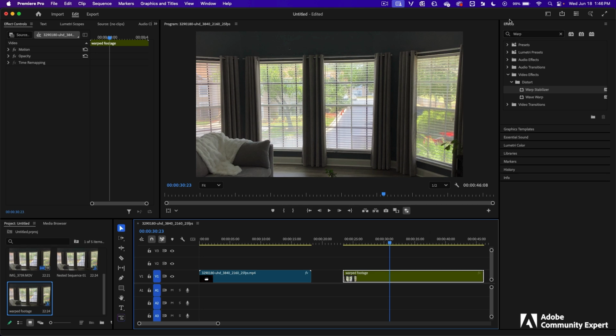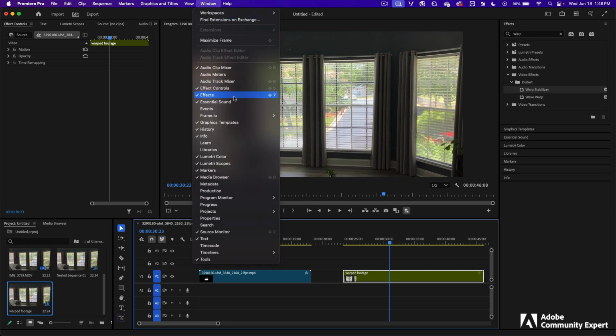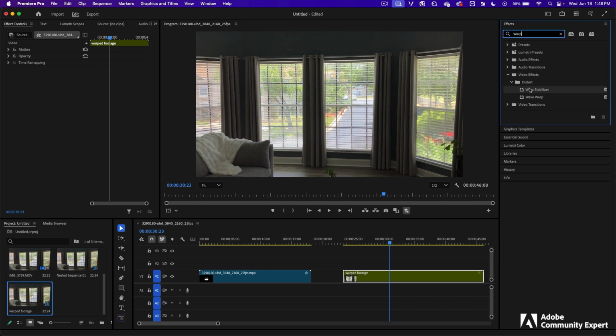If you don't have it open, go to Window, Effects. Look up Warp Stabilizer. Now when I double click this, while this footage is selected, we're going to see it pop up over here in the effects control, and Premiere Pro will start doing its thing. Let's do it. I'm going to double click now on Warp Stabilizer.